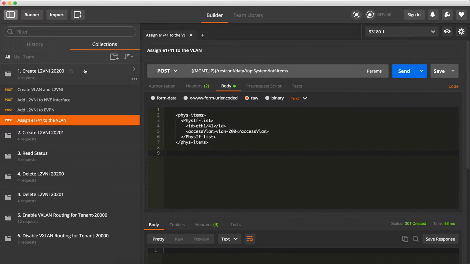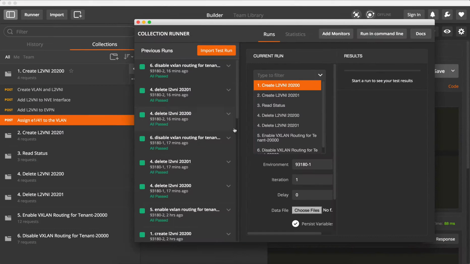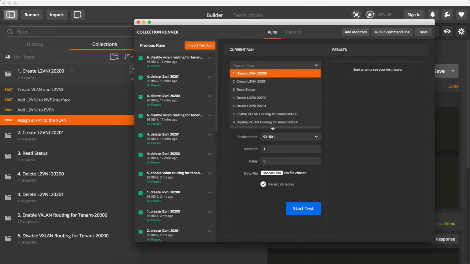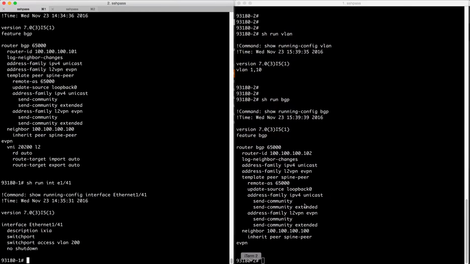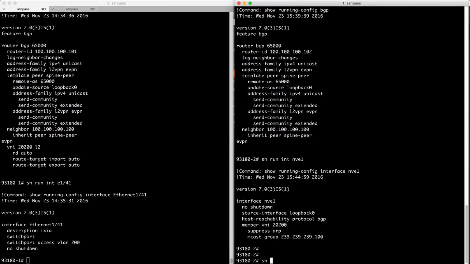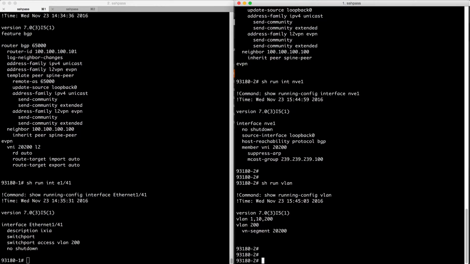What we are going to do is do exactly the same but for the second VTAP. So in Postman, you can run a whole collection in one shot. So this is what we'll do. So the create VNI, we're going to specify the second VTAP, do start, and this is creating everything. And so quickly we can make sure in here this is everything has been configured.